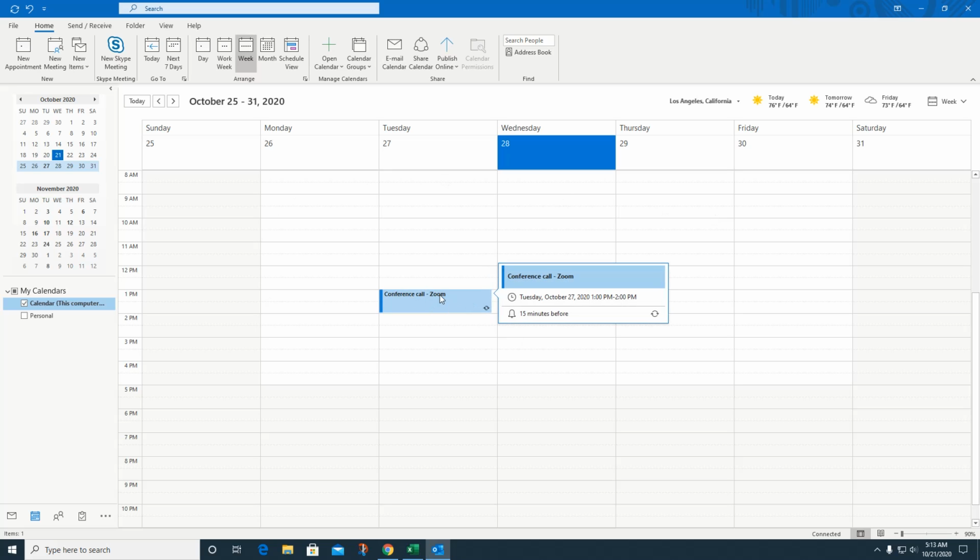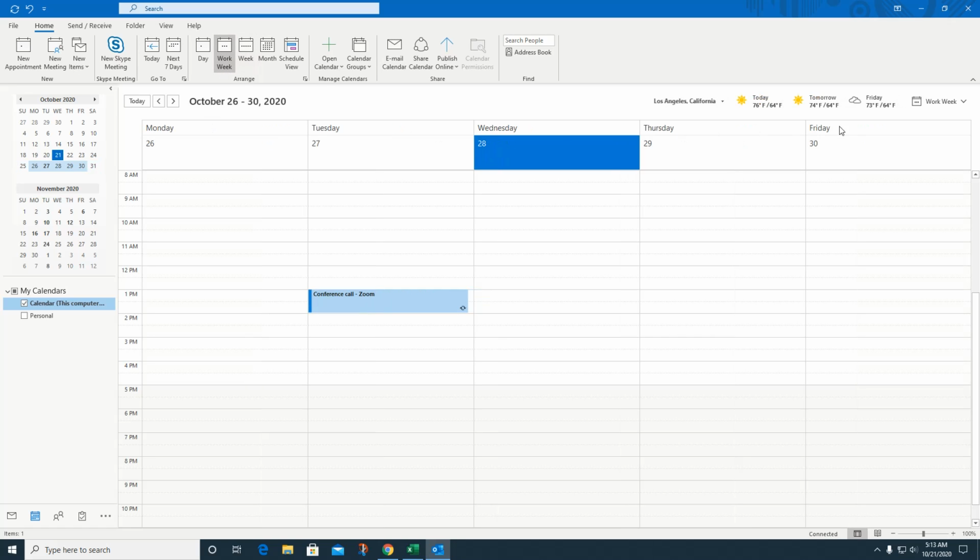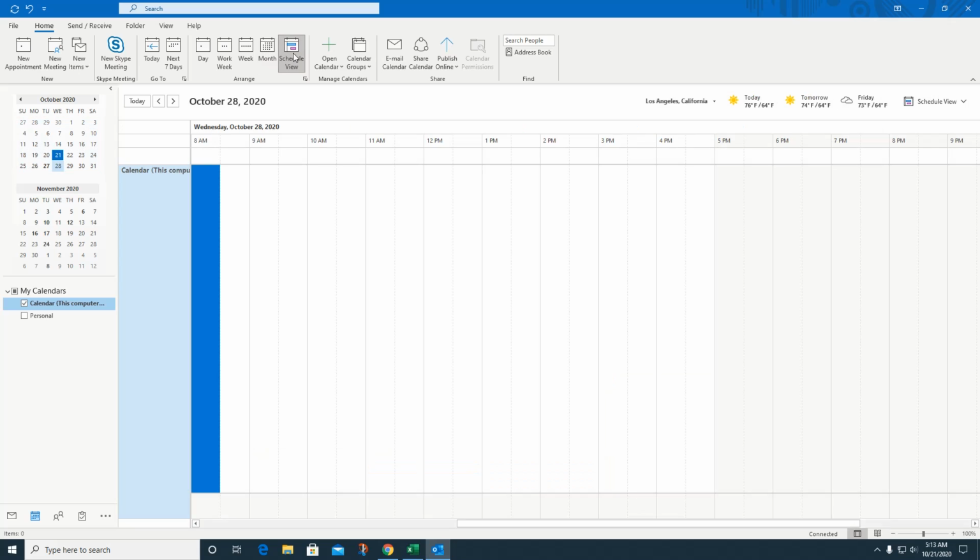There's only one thing here. It's a conference call on Zoom. It's from Tuesday from 1 to 2 p.m. and I have an alert set for 15 minutes before. You can choose a work week, Monday through Friday. You can choose the whole month. Here's a schedule view. So if you had a bunch of things each day, it will kind of break it down like this.